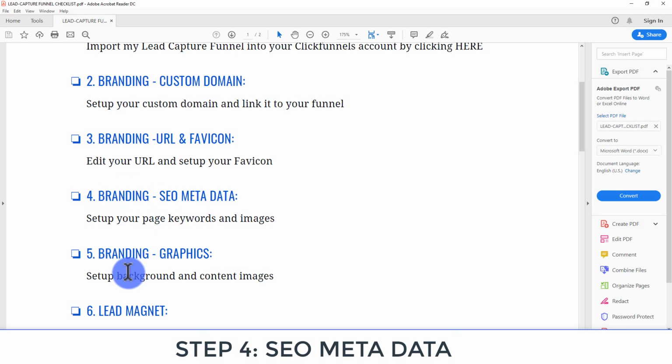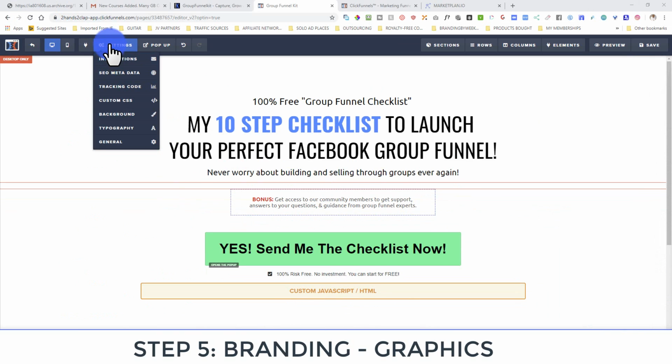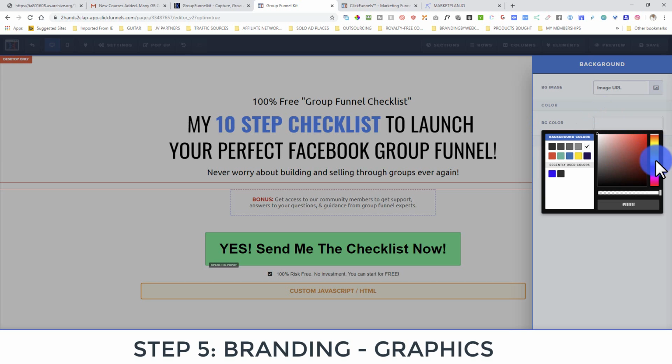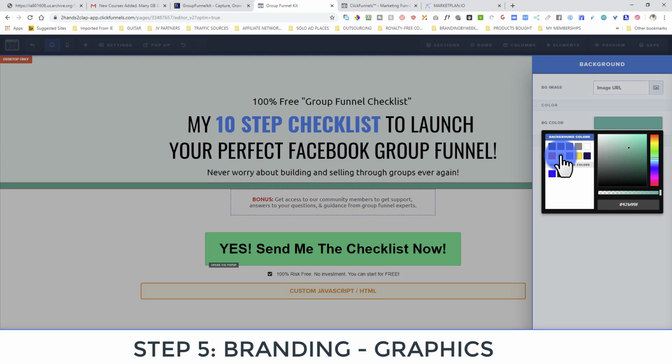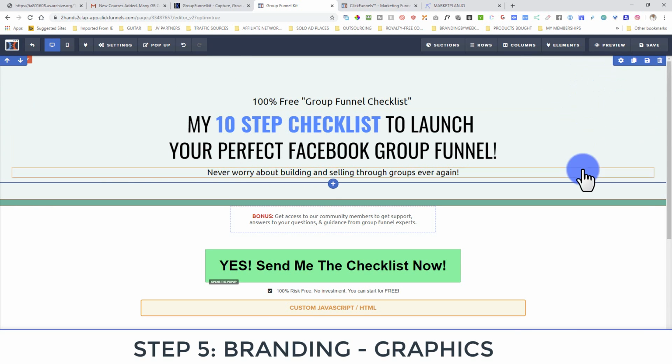Now it's time to look at the branding. So with the last branding element, it's all about graphics, right? Set up the background and content images. So here, if you go to settings, you have background, and with me here, I didn't put an image, I just left it as white. So you can see background color is white here, and I could change it to different colors. So for instance, if I choose the green, well, this happens, and this is the main background behind this section.